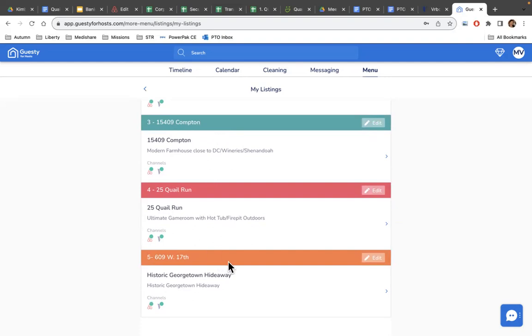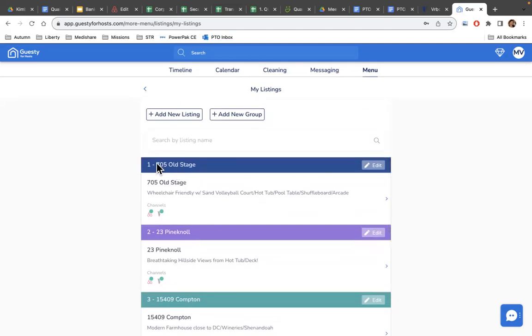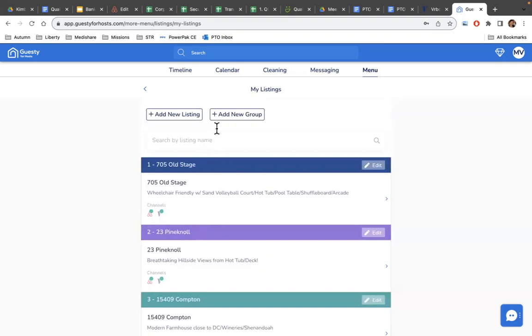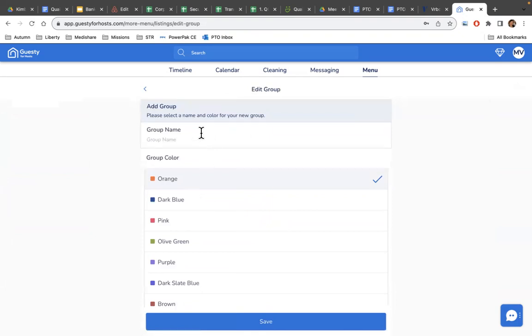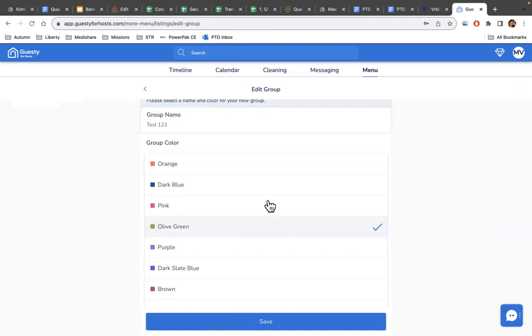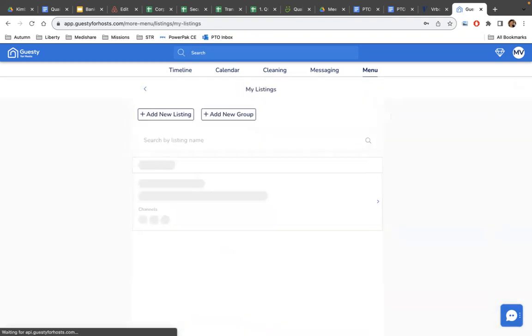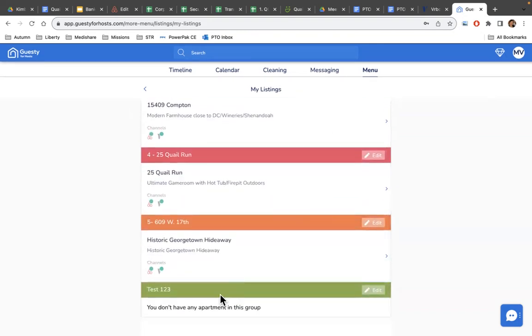So each of our properties has their own group. This is a group. This color coordination right here. This is a group. So what you have to do is add a new group. Up here, you can put the group name, test, and then you can select any color, a color that's not used, obviously, so that we can tell them apart. And then you can save it, and you see that I've created a group.